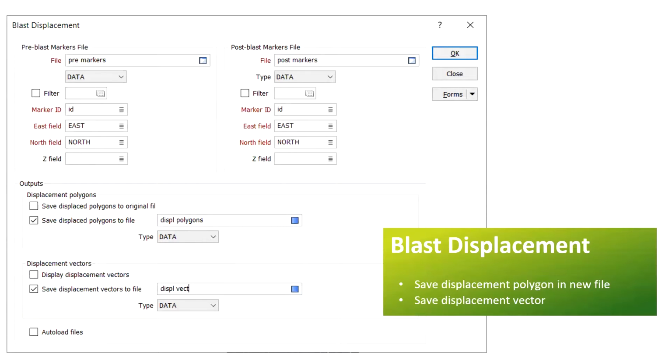In modeling displacement tool, you can now select an option to write the displaced polygon and displacement vectors to new files, and after this, you can auto-load these files.